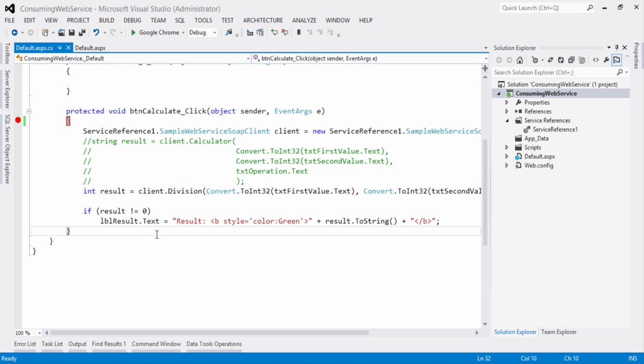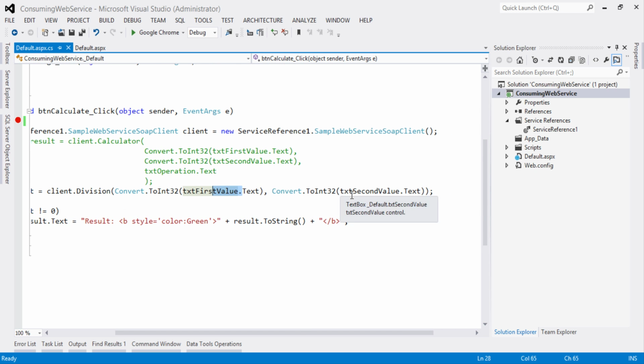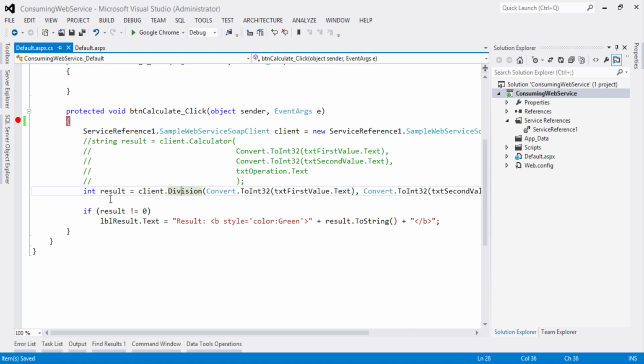In part 2 of this video series, we have created this consuming web service. Here the code is very straightforward. I have created the service call. I have called the division method in the web service. Input parameters are the first value as integer, second value as integer. The result I am displaying in the label result. Let's quickly run our project and check the response. Enter first value, enter second value, operation is divide, then calculate.